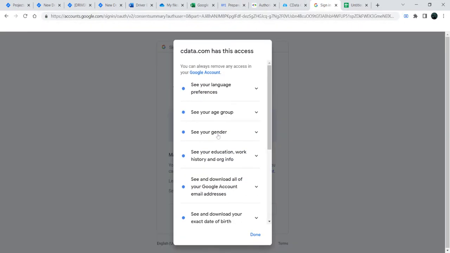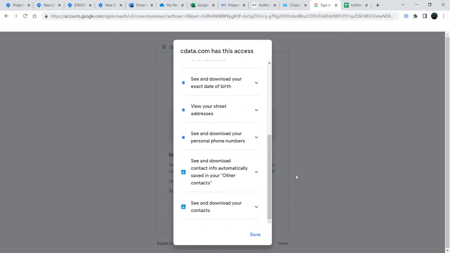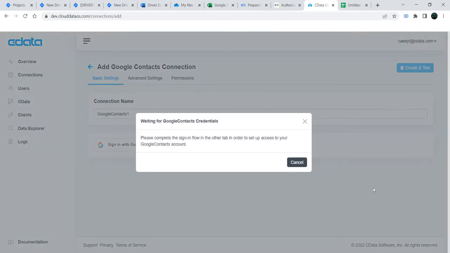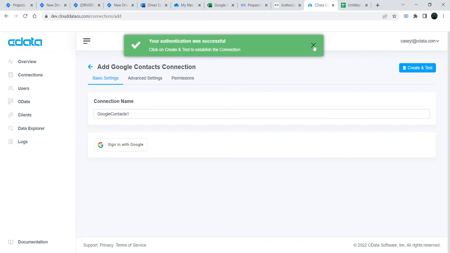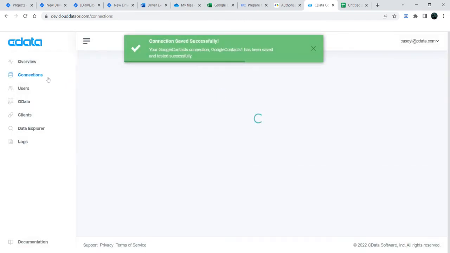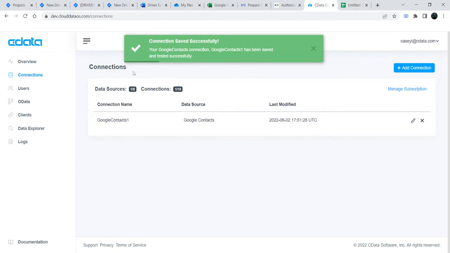and then also the scopes that were selected, the ones that don't require verification, and also the two that do, and most importantly including the other contacts and regular contacts. So I can just hit continue here, and it comes back to the app. I close this and hit create and test to save the connection. You can see it's been saved.